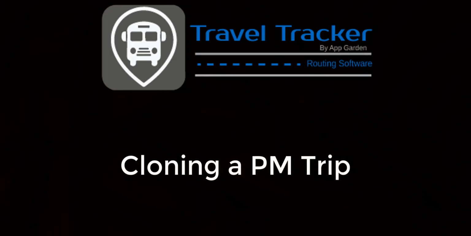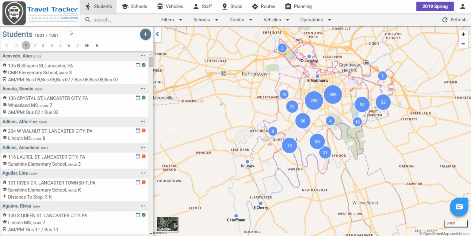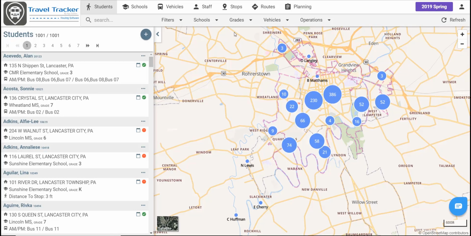Today I'm going to show you how to clone a PM trip. So let's say there's an early release, so it is the same trip that you normally do in the afternoons, just at an earlier time. There's going to be a super simple way to take that trip, clone it, and set it to that earlier time. So to clone a PM trip, we are going to go over to our Routes tab.